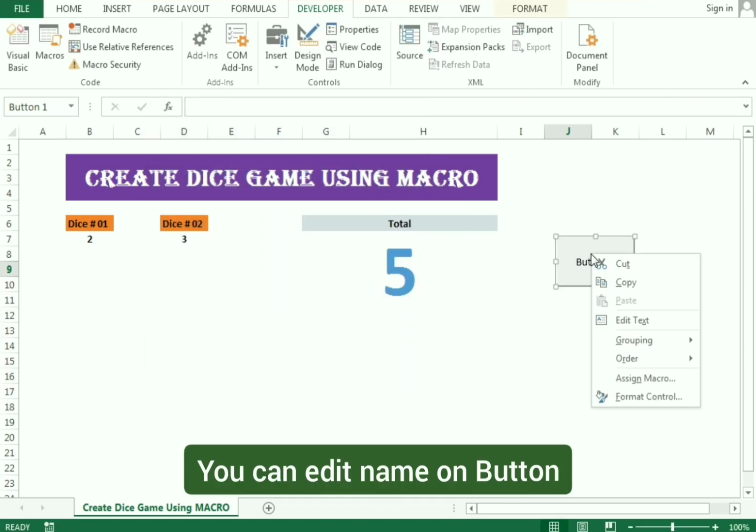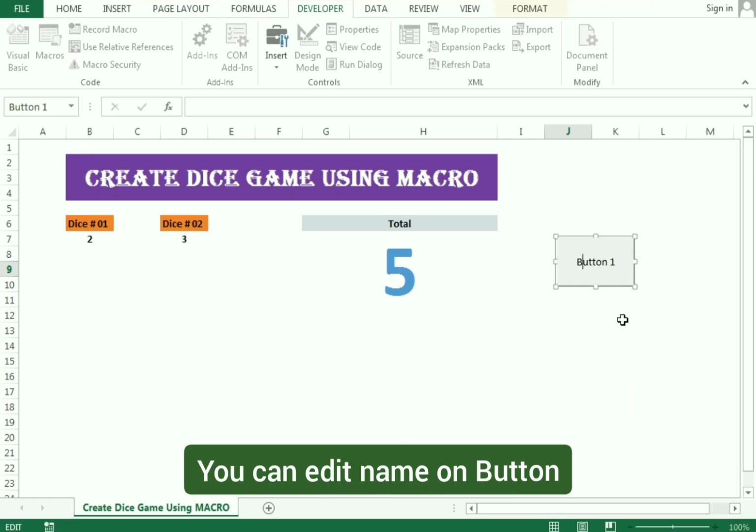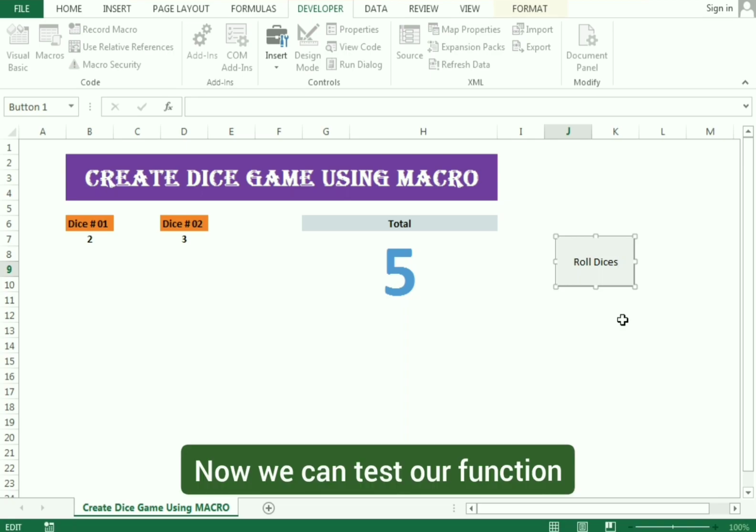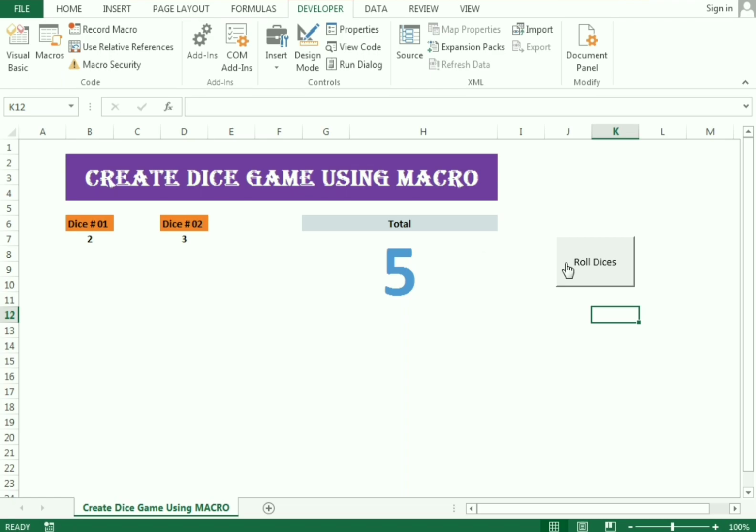Then you can assign a name to the button as per your own choice, with or without spacing. I simply assign the name like roll dices. Then our button is completed, our macro is completed. Now we simply need to test the macro.